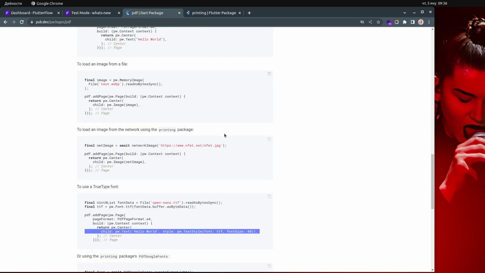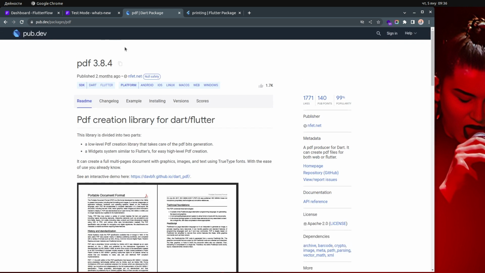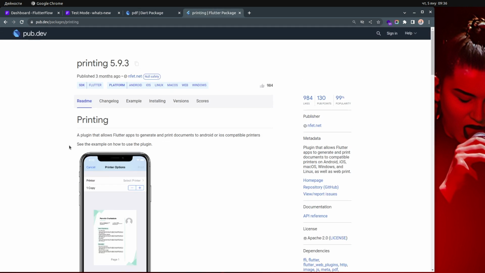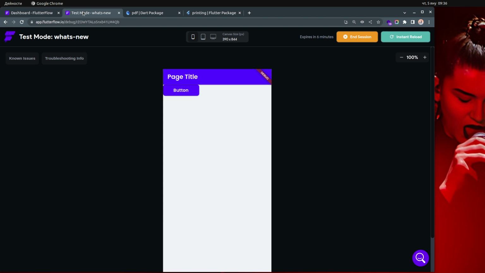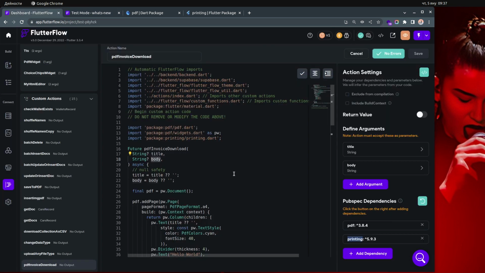So if I go over here, this is the PDF one, and you can copy it from here. And this is the printing one, which you can copy from here. So those are the two packages that we need, and you can add them over here. And after you add them, don't forget to click this button in order to refresh the pubspec dependency.